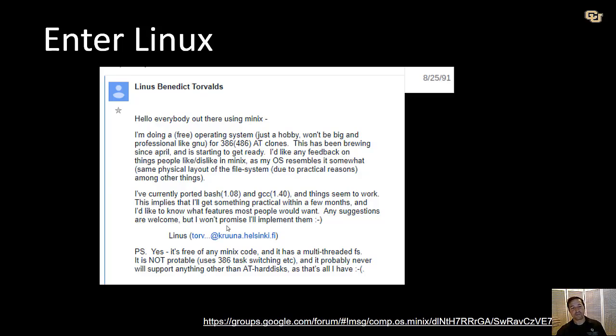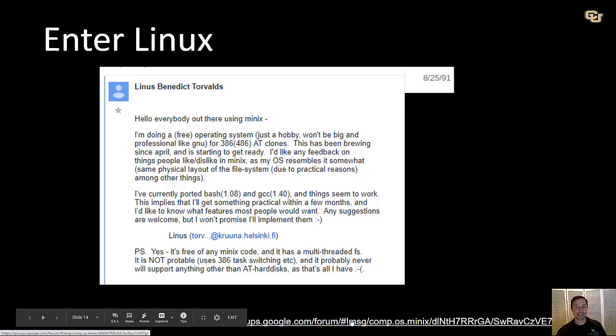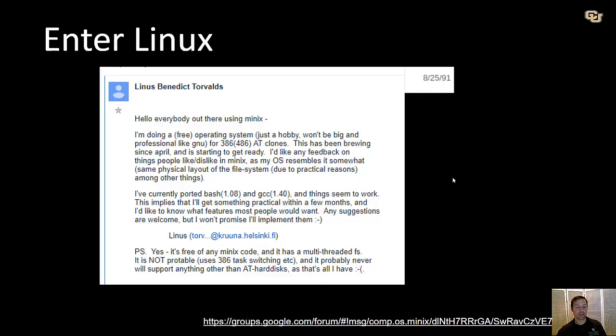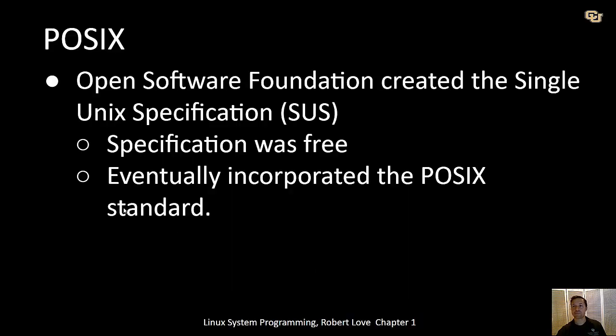And the Linux operating system that we're going to use as the subject of this course, you can actually go back here and click on this Google Groups link, and you can see the original posting to the Minix mailing list where Linus Torvalds proposed the Linux operating system. And this would have been in 1991. So this was around the time that the POSIX standard was starting to be defined, and everybody was working towards a common API that can be shared across all these different Unix and Linux variants.